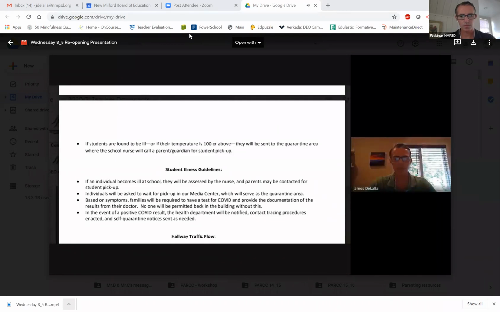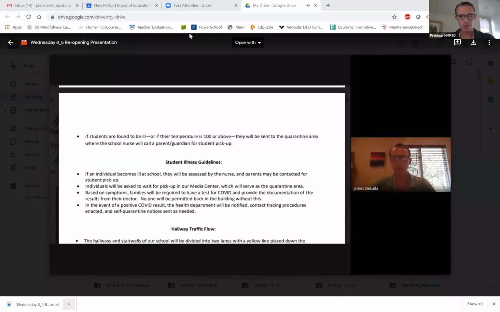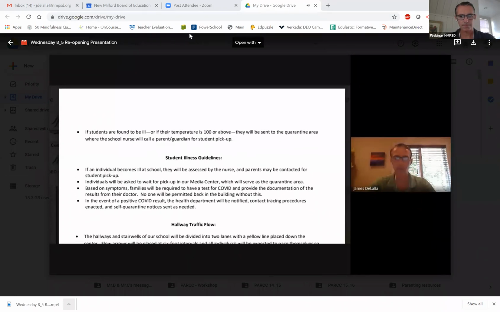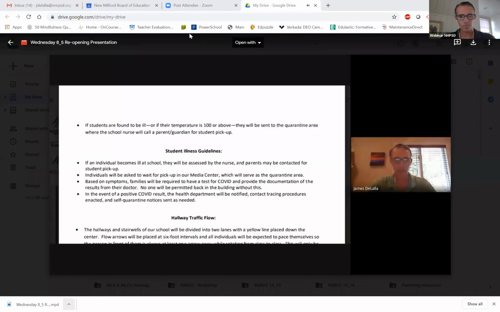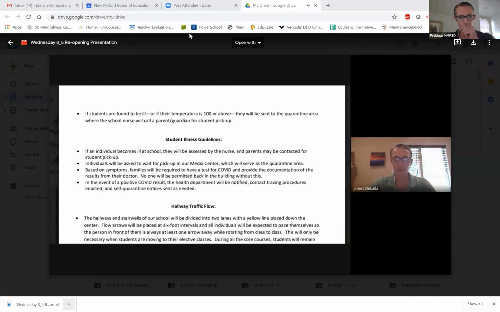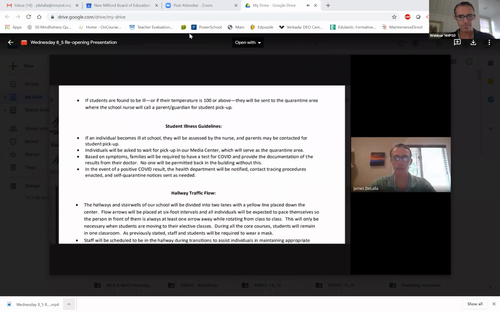Based on the symptoms, families will be required to have a test for COVID and provide the documentation of results from their doctor to the school nurse. No one will be permitted back in the building without this. In the event of a positive COVID result, the health department will be notified, contact tracing procedures enacted, and self-quarantine notices sent as needed.